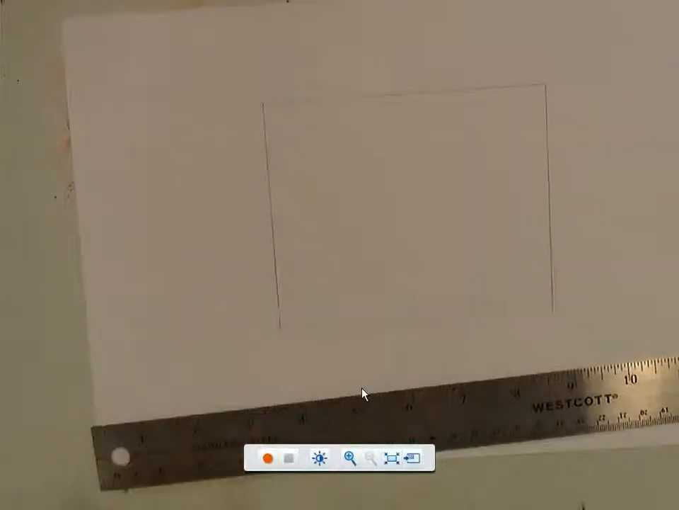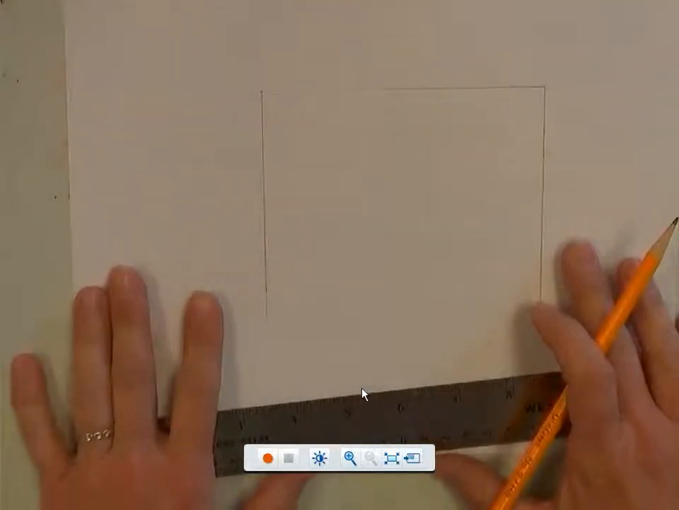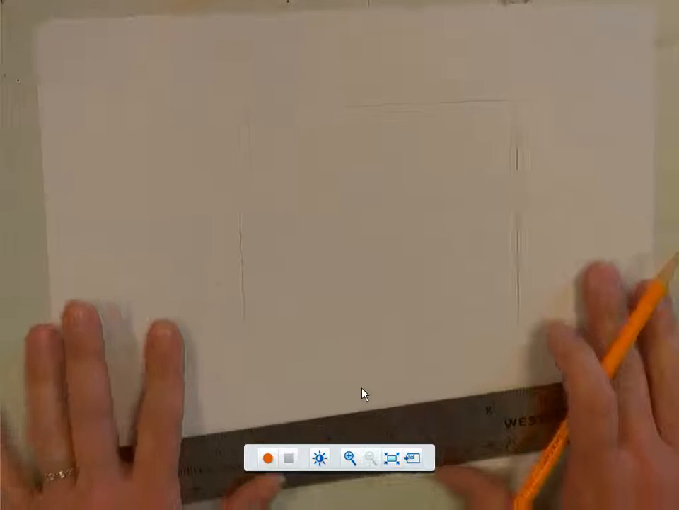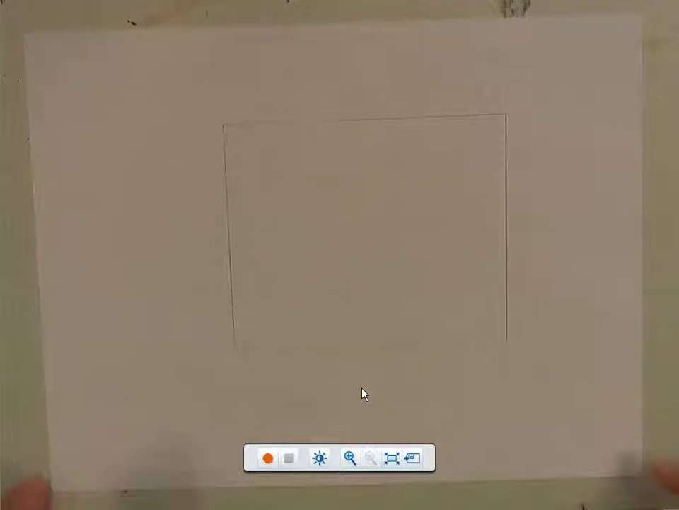All right, well, today I'm going to show you guys how to draw a room in perspective using 1-point perspective. And so what I did is I went ahead and I started by drawing a box on my paper. Now, ideally, you would want your box to be probably a little more centered, but I guess it depends on how you're looking at your classroom, or the room that you're going to draw.